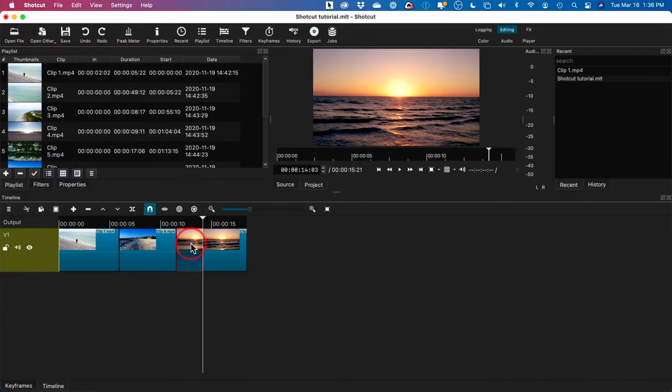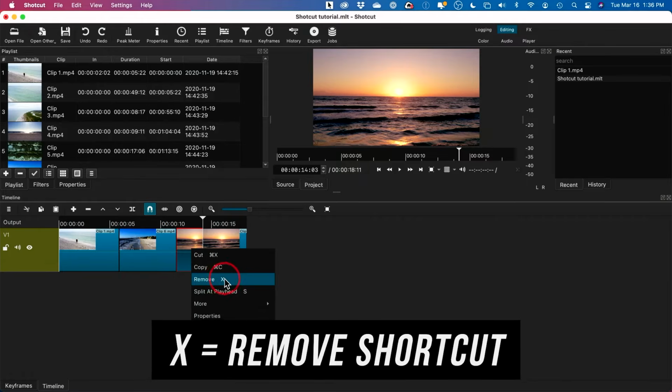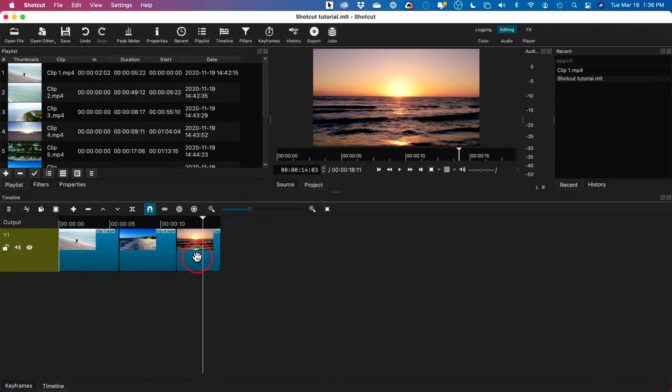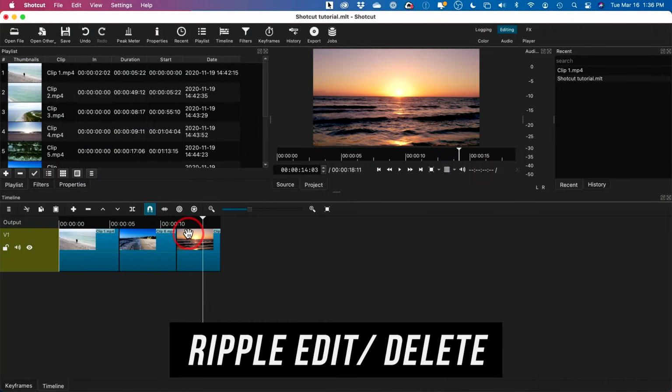Click this, and if you right click on it, you could choose X on your keyboard or just press remove, and look what this does. It just moves that for you, so you don't have to do two different steps. You don't have to press delete and then move in the next clip. This is called a ripple edit, basically, ripple delete.